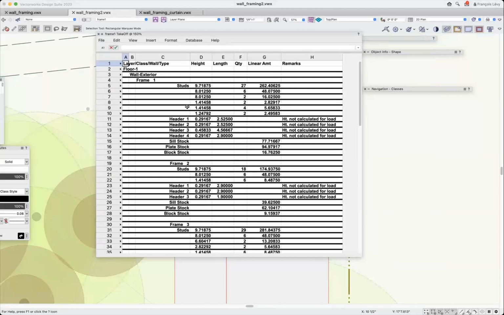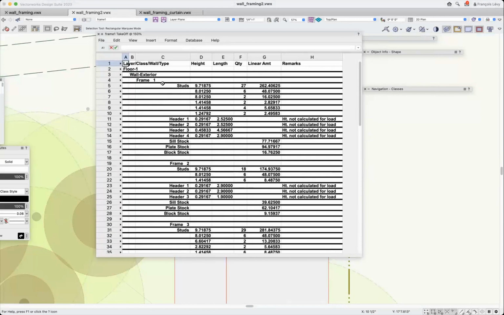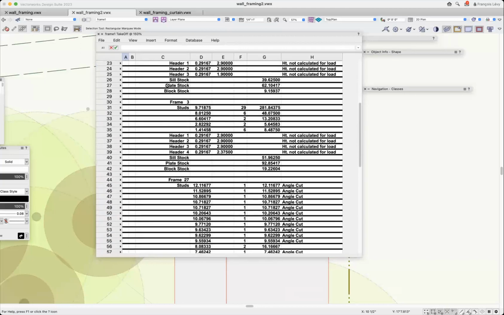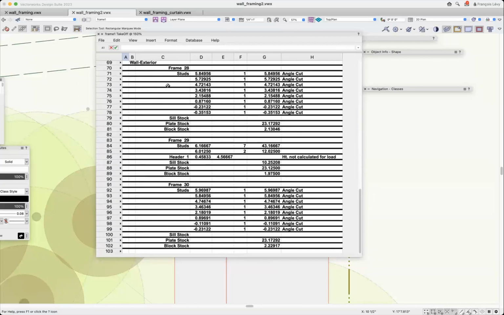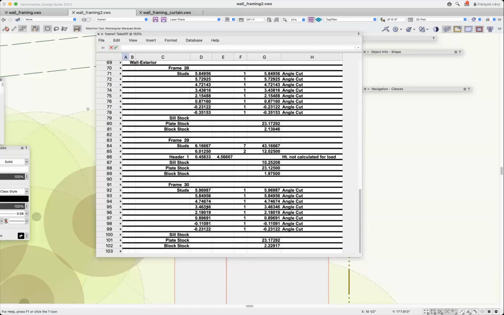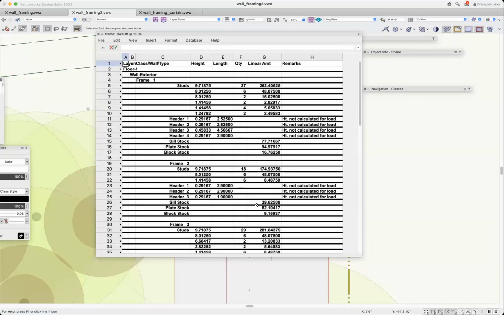Right, so you can see it's gone ahead and created a bunch of different frames, right? So each frame is a panel. So frame 1, frame 2, frame 3, frame 27, and so on and so forth. And it's gone ahead and given me a length for all of these things, and eventually I get a total linear foot of plate stock, and it breaks it all down. So you can see my total linear amount.